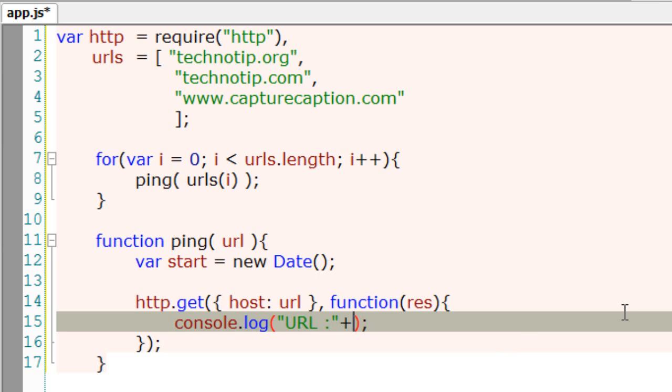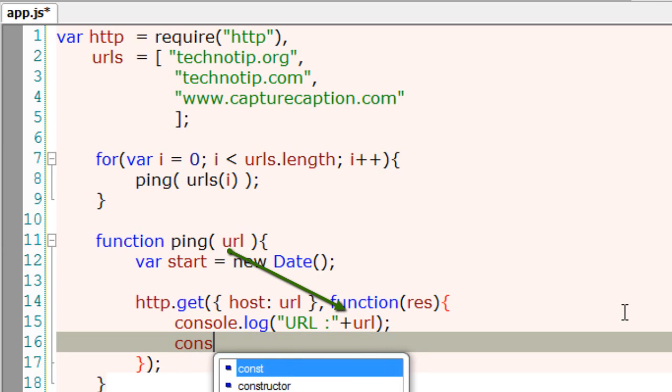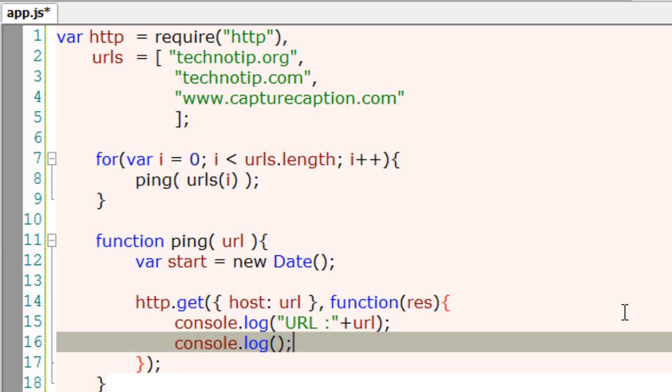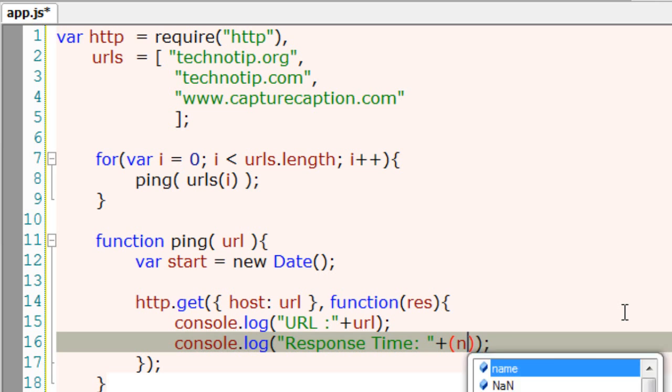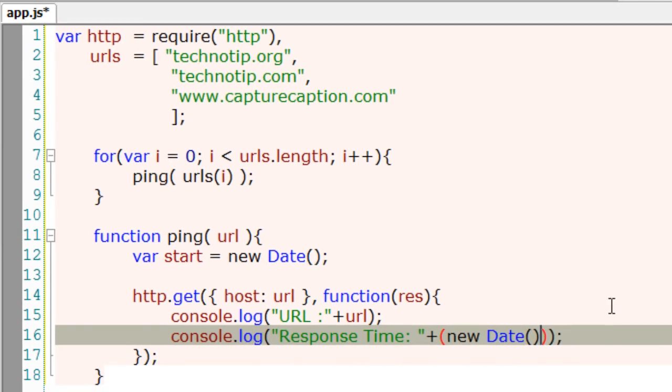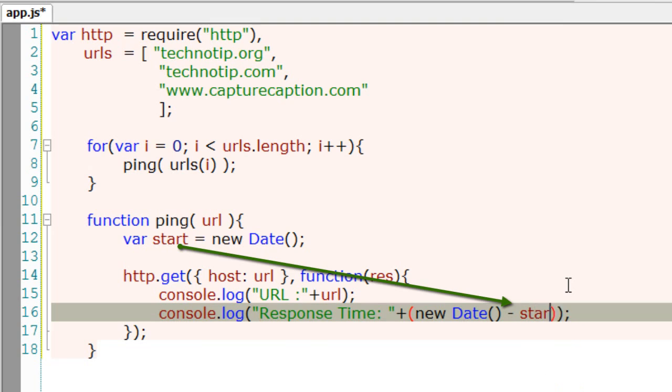With the console output, I'll output the URL which we are requesting some information with. Next, I'll output its response time. So how do we calculate the response time? It's simple. Get the system date, that is new Date, minus the start date, that is the start time where we requested for some information. These are in milliseconds, by the way.